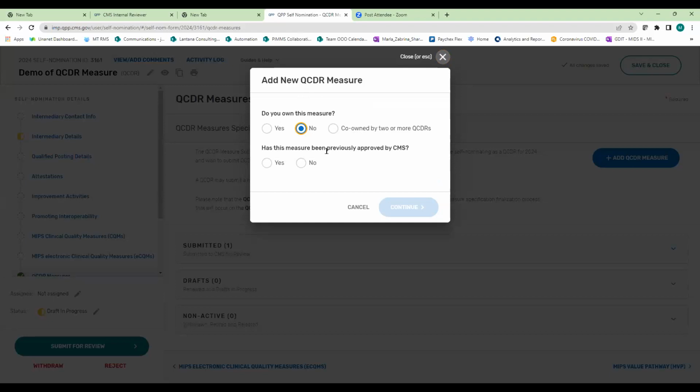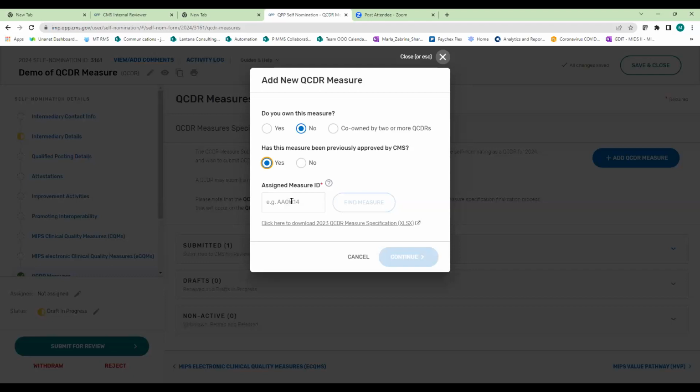If this measure has been previously approved by CMS, you can select yes. And if you know the exact QCDR measure ID, you can type it in here and select find measure. That will populate the fields that it needs to populate for you. That does not mean it is going to comprehensively answer every single required field, but at least gives you the basic framework from last year. You can click here to download all the approved measures from 2023 so that you can look up the measure IDs that you're trying to search for. Again, before you self-nominate a measure, you have to have permission from the owning QCDR.